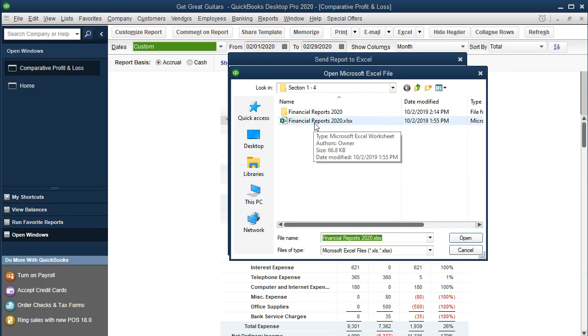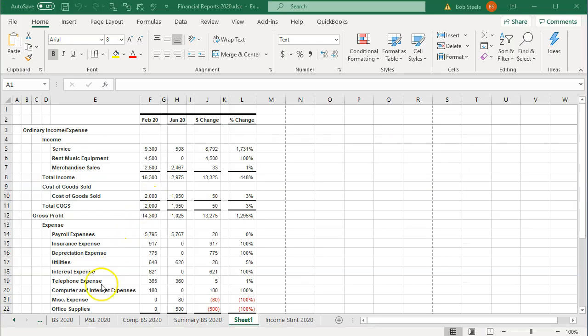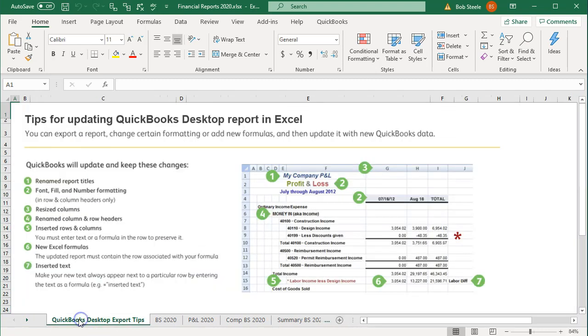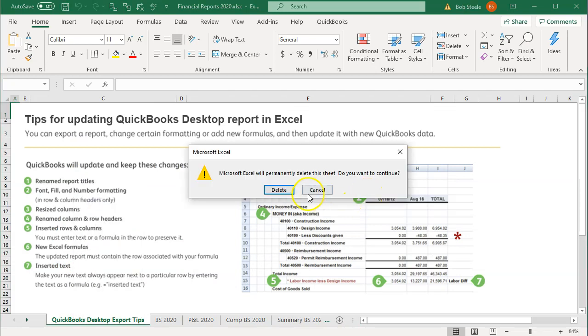So we're going to go into the Financial Reports 2020, double click on that and export to it. Here we have it. We got the same kind of weird stuff going on that we got to clean up within Excel. So I'm going to go all the way to the left. One is going to be this new tab. I'm going to get rid of this new tab by right-clicking on it and then deleting it. So we'll delete that tab.